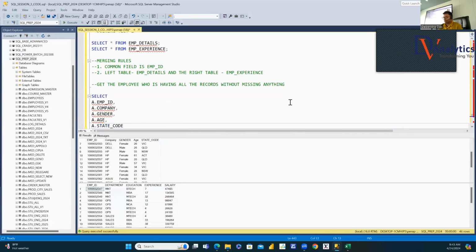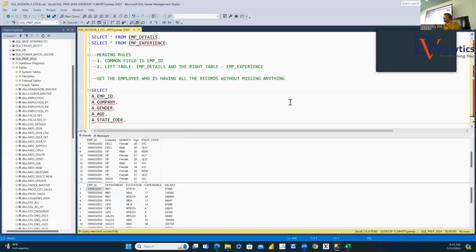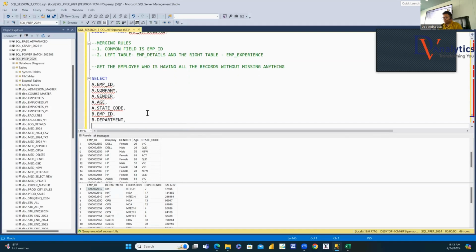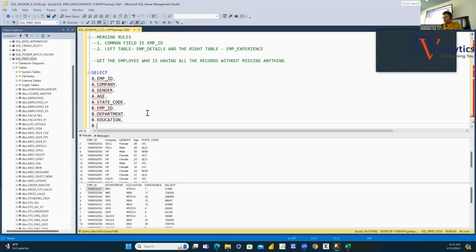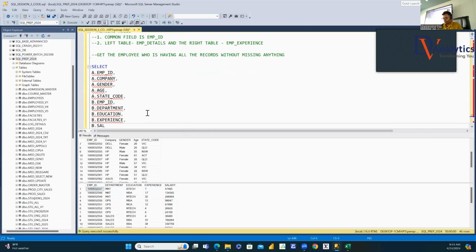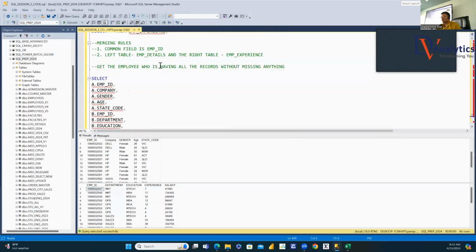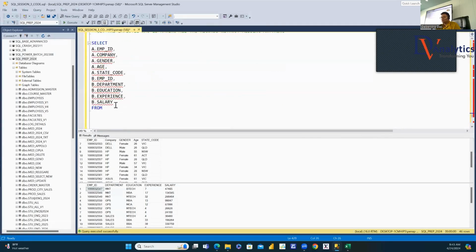State underscore code. I will give you multiple scenario examples now, guys, just to make you feel confident. I have a meeting at 10 o'clock. I have to leave in another 7 minutes. Okay. State code. Then B dot what? B dot employee ID, B dot department, B dot education, very good, B dot experience, B dot salary, right.